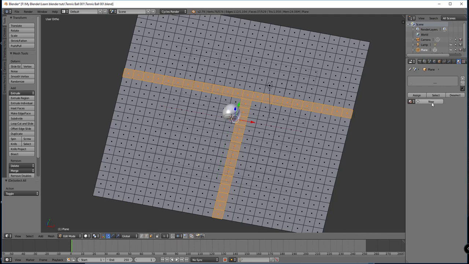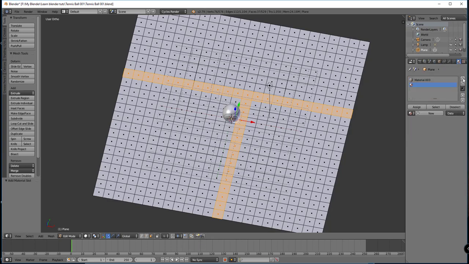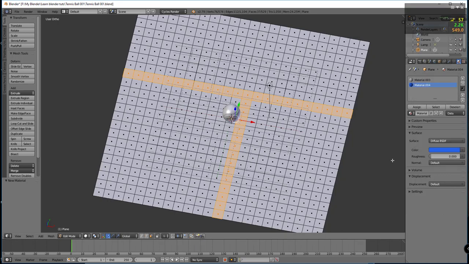Now go to Materials side. Just add a white for the line. And also add another material and add the colour of court that you want. So I might do some sort of blue court. And the hex value is there if you want to use that. So it's 2763E7. You're more than welcome to use the same colours.